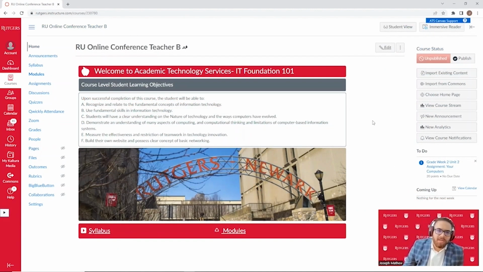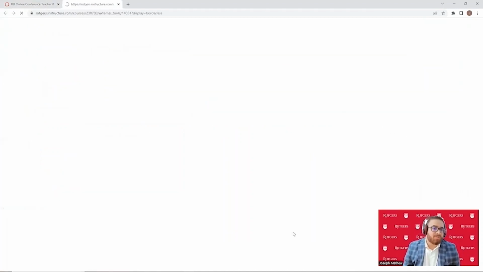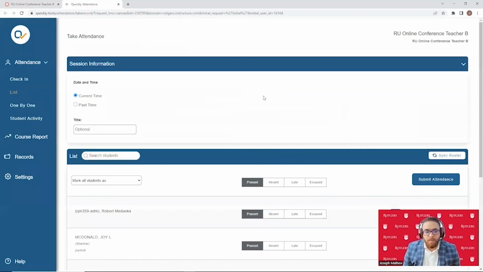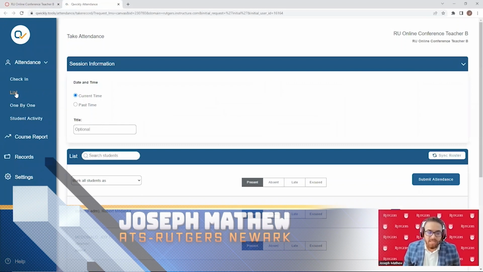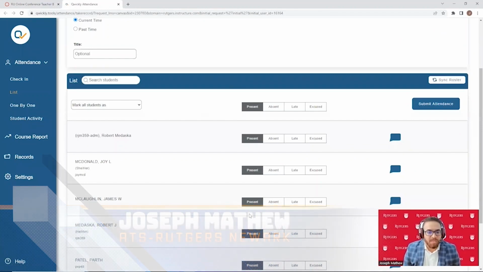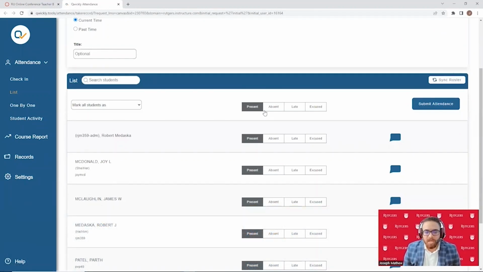Next, I want to talk about attendance and how we take attendance on Canvas. The tool we use is called Quickly Attendance. It's a pretty cool tool, has several different ways of taking attendance. The first one I'm going to go over is List. It literally is exactly what it sounds like. It lists all your students. By default, it marks them as present. You can go through the list and mark anybody who's absent, late, or needs an excused absence.